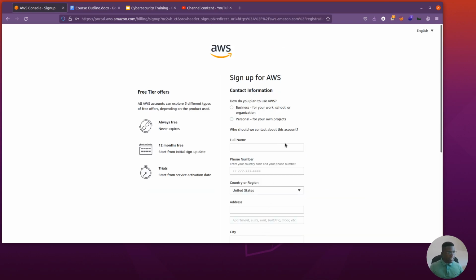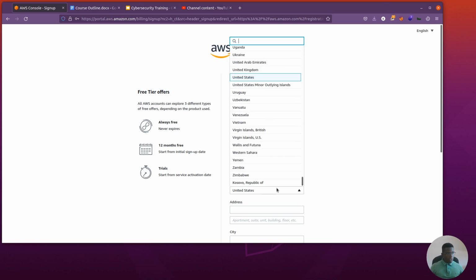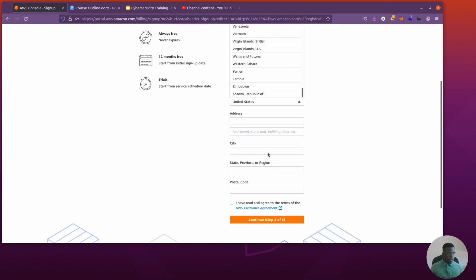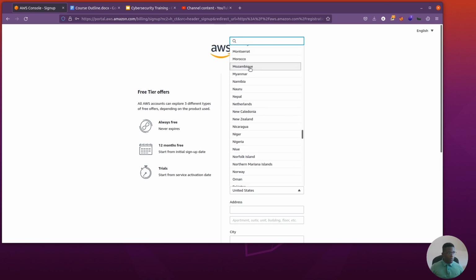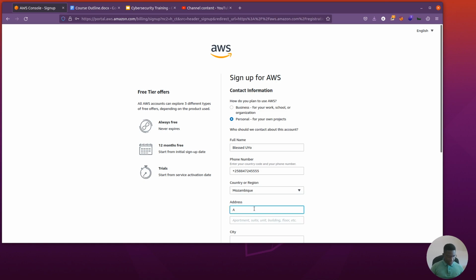Okay, so let's fill in a bit more details here. How do you plan to use this? Personal. You just follow what I'm doing anyway. It's personal. I'm giving it a name. Okay, a phone number. Then country or region. I'm currently in Africa, so let's look for where I'm at the moment. Mozambique. Great. Address.